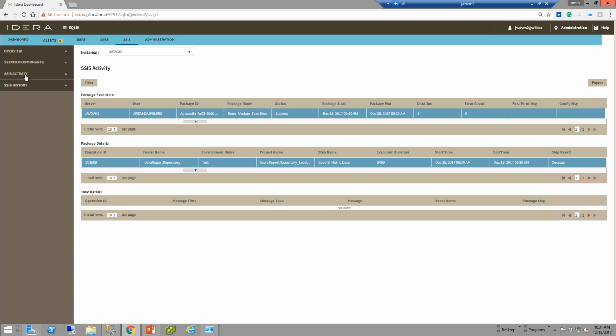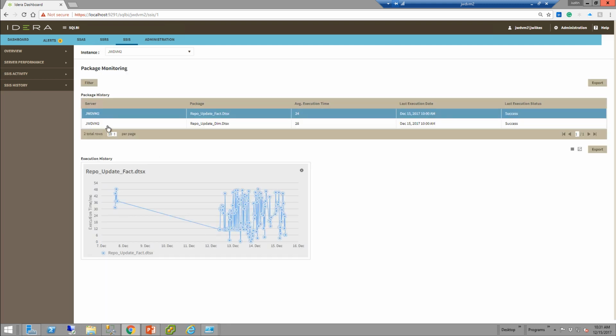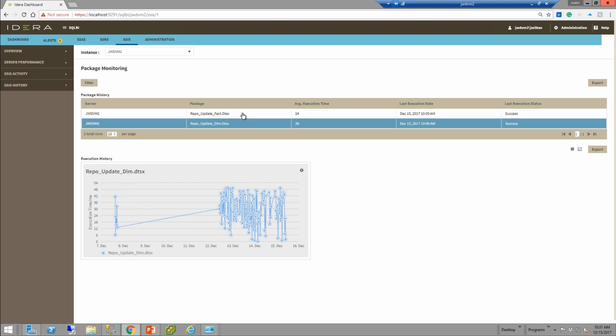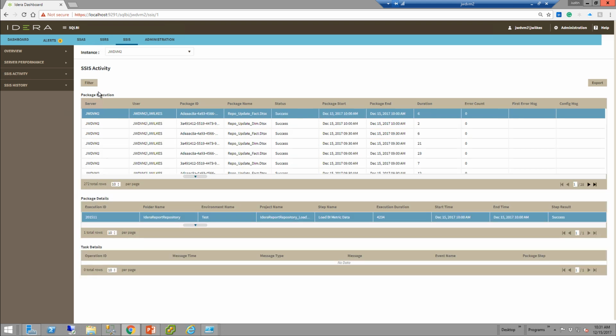Underneath Integration Services Activity, you have the history. And in the history area, you can see different packages that have executed, average execution time, and sort of a rundown of how that package has been performing. Just note that in these different areas, again, we can export all this information out, so if you want to share it with other people, you can certainly do so.